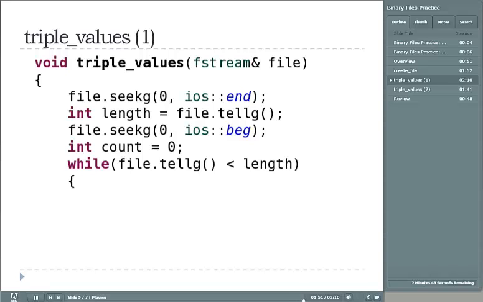I use a variable called count to keep track of how many integers I've read, and then I set the condition in the while loop using random access: file.tellg, which is the current position of the file cursor, should be less than length, which is the position of the file marker at the end of the file.